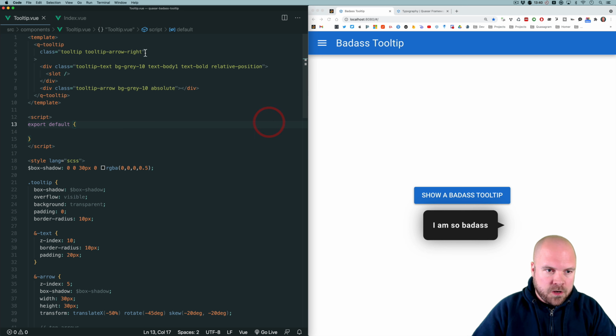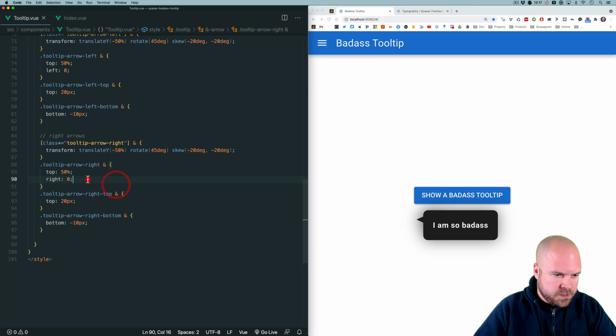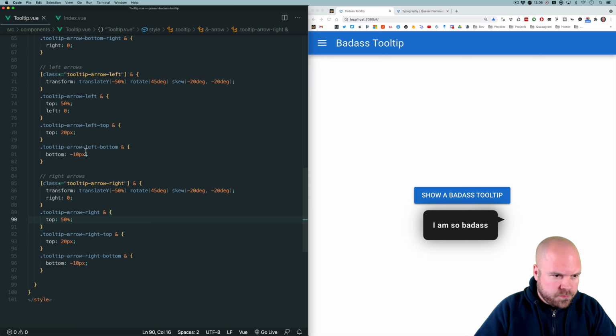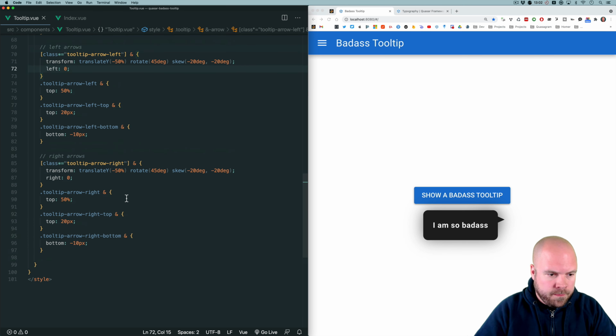Let's see if right top and right bottom work okay. So right dash top, and that's not working. And that's because we need to move this right property up to this general selector, which is selecting all of these. Let's try that again. We should probably do the same here actually. I'll move this left property up to that one.